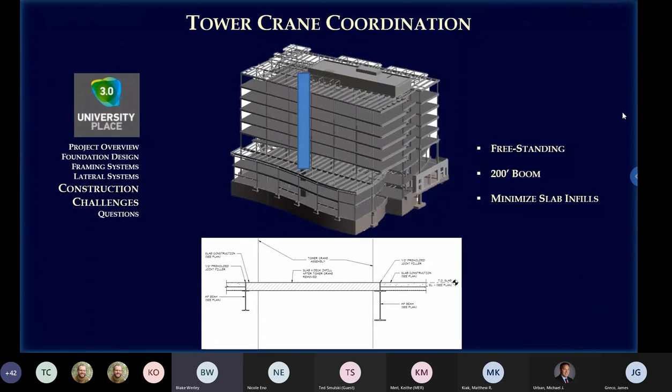A crawler crane was ruled out for this site because there wasn't enough space around the site. So a tower crane was selected pretty quickly to erect this steel. The tower crane is freestanding, so it's imposing no additional loads on the building. It's also shown in the blue highlighted box.